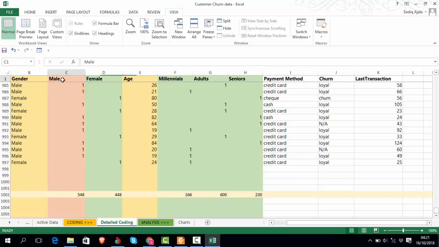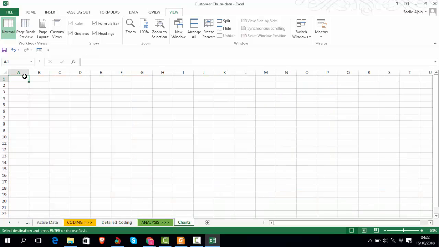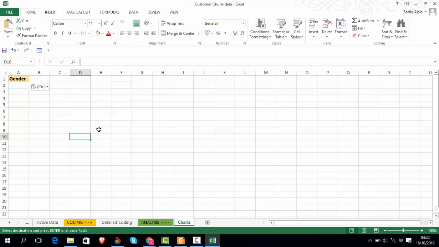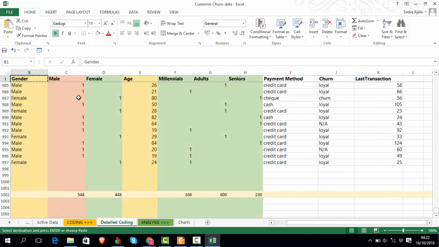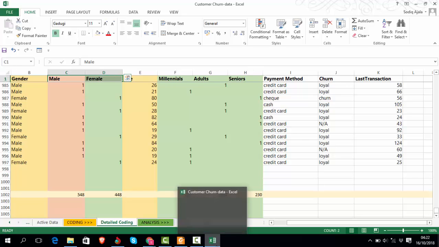So the basic thing I just do is I just come over to this place. So the first thing I do is I copy this gender. So I come over to my chart. So I could just pick a place here, paste. Remember the formatting will be copied, but no problem. I can always come over to this place to clear the formatting. So I have gender here. So from the coding, I have male and female. So I click on the male and female, Control C to copy.